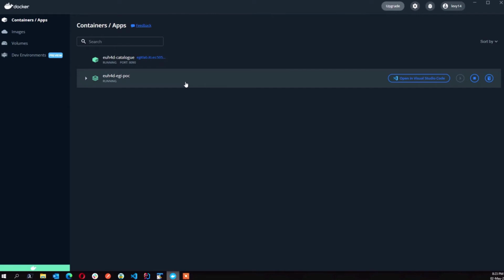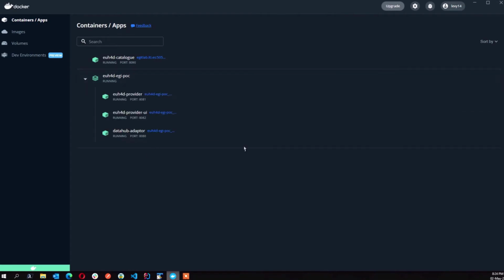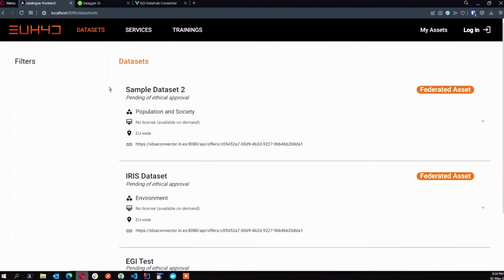And the other one is the proof of concept EGI developed for EUH4D to publish data from EGI Data Hub into or using an IDS connector. This is made up of three containers. One is the connector itself. One is a specialized UI for the connector in case you don't want to interact with the connector using its Swagger UI. And the third one is the component that actually publishes files from the EGI storage into the local IDS connector. And now the user interface is for them. You already seen this. This is the Catalogue Manager.